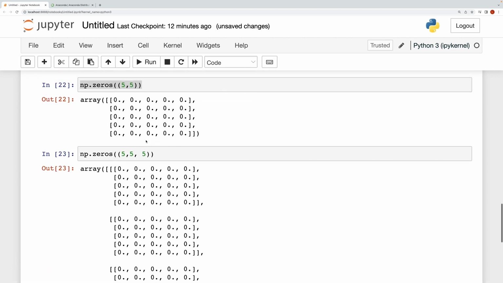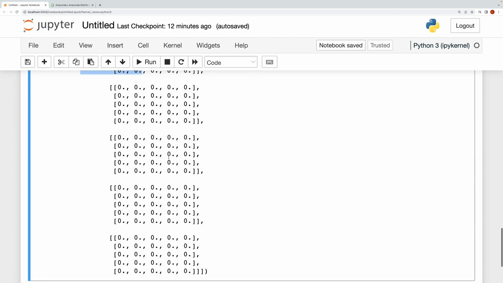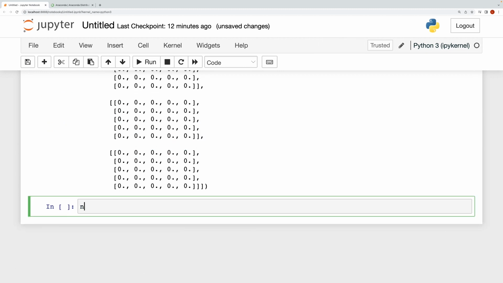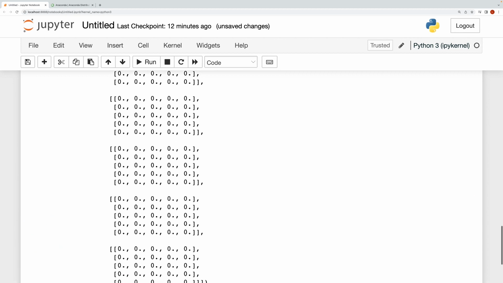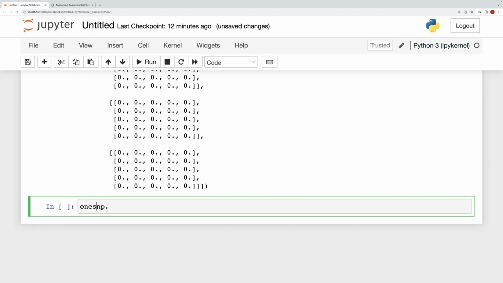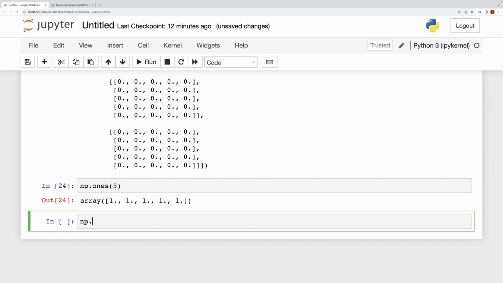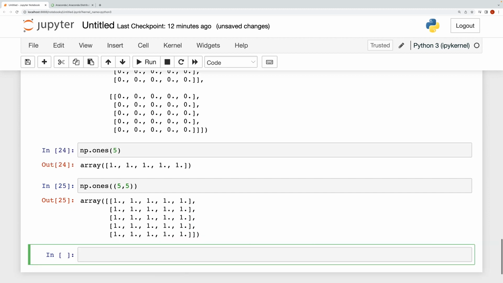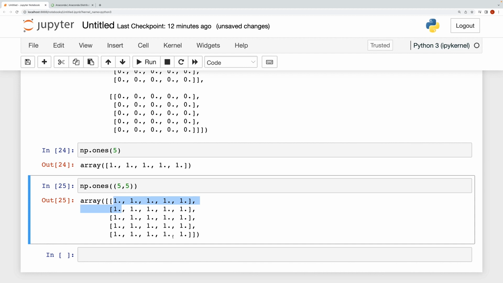Another thing that we can talk about is, instead of zeros, we might want to add ones. So instead of np.zeros, we can have a very similar method, which is going to be np.ones. And this pretty much does the exact same thing. So we can go over here, do this, but this time it's ones instead of zeros.